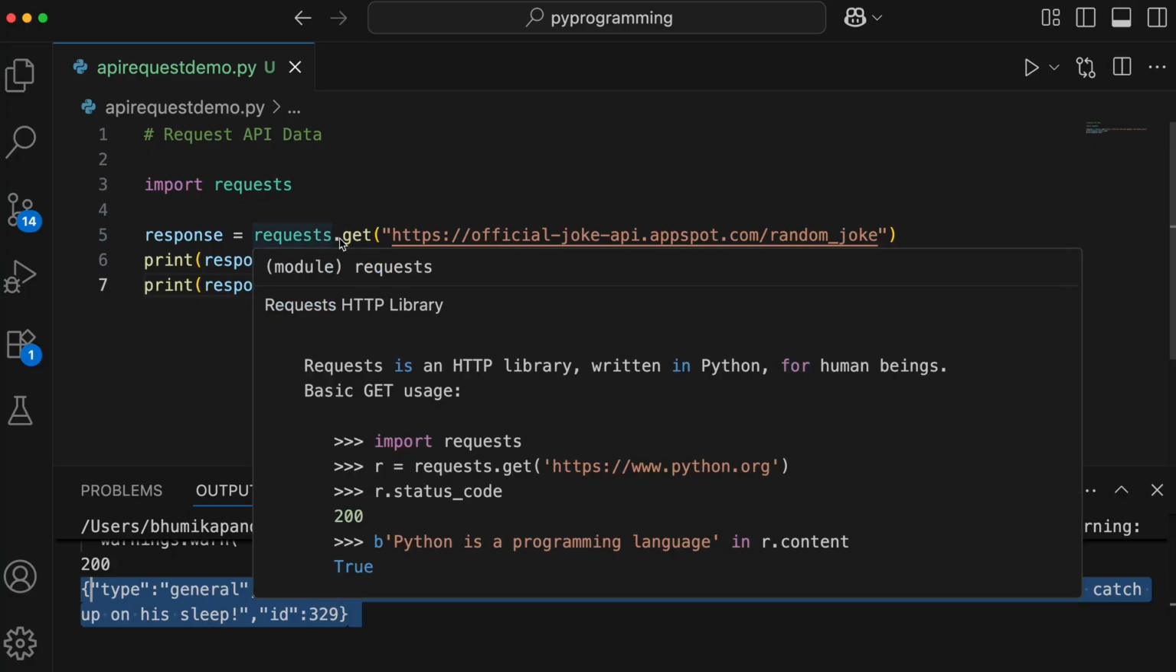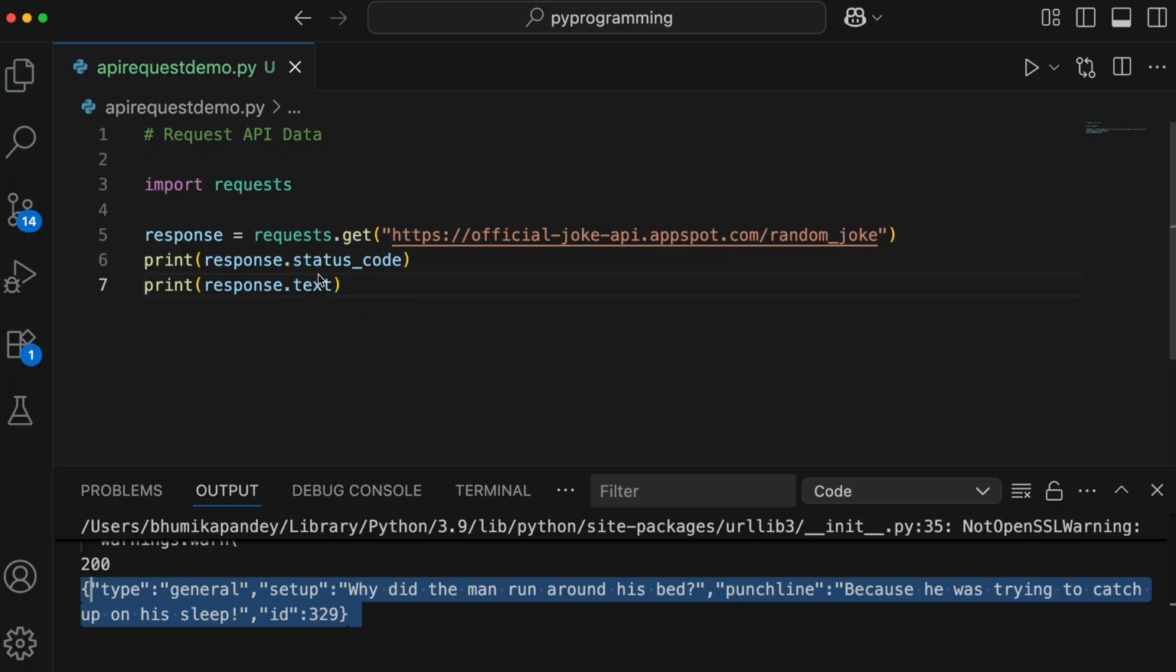So here requests.get is sending an HTTP GET request to this particular API URL, and response.status_code is telling us if it worked or not. We saw that it was 200, which means it was a successful call. And response.text is showing us the raw response body. Now we can go ahead and parse this data.